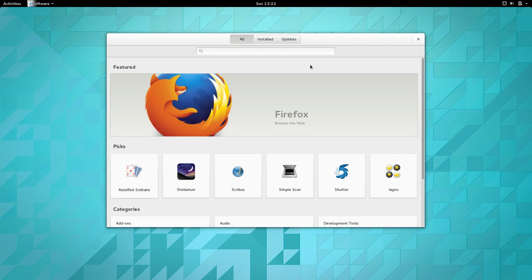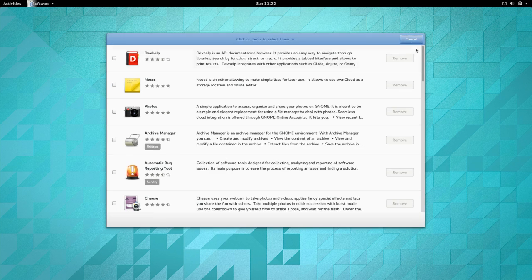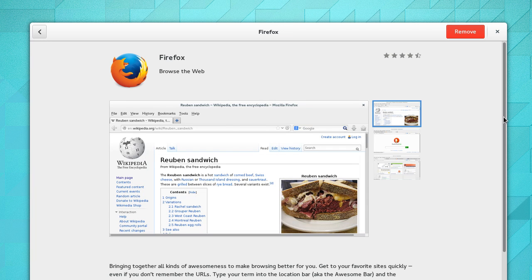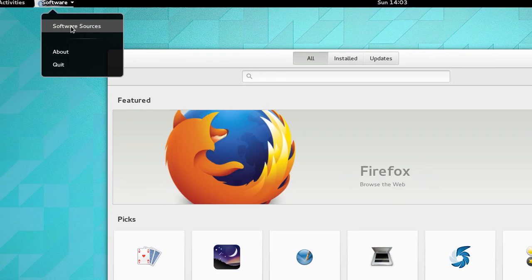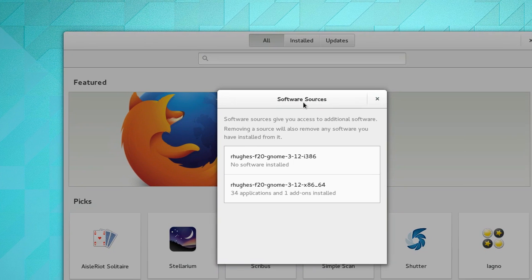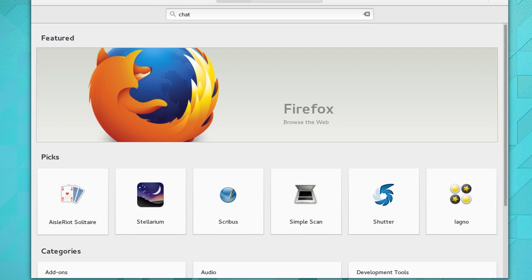Software itself has also received a major overhaul with many new exciting features. Many applications are now shipping screenshots and star ratings, which give you a good overview of the variety in your search results. It's now also possible to change software sources, update manually, and search with increased performance along with many other improvements.